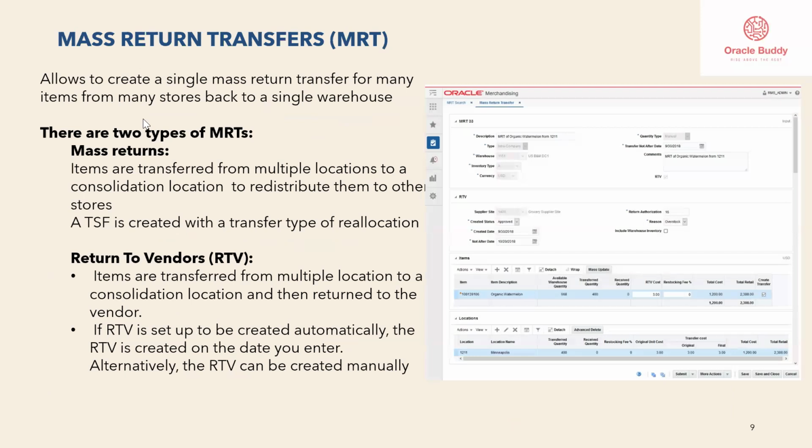Next topic we will discuss is the mass return transfer, or MRT. It allows you to create a mass transfer for many items from many stores back to a single warehouse. There are two types of MRTs.